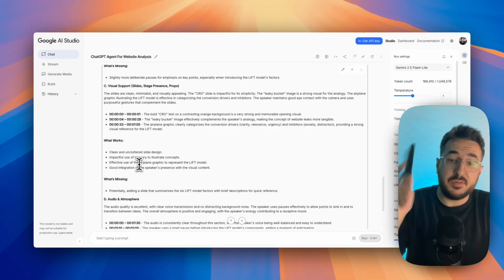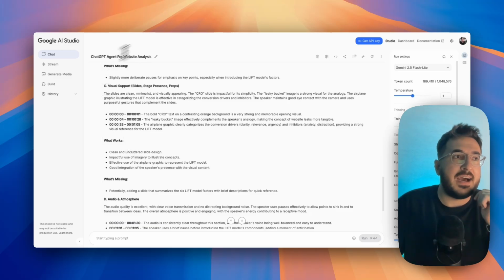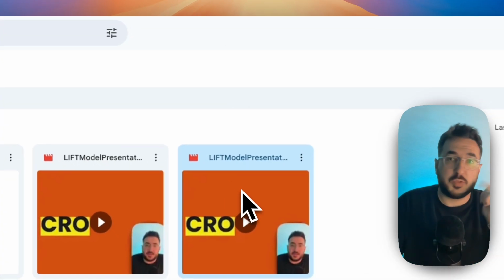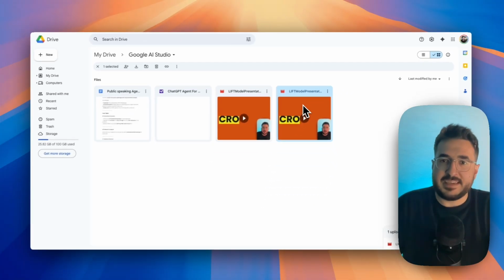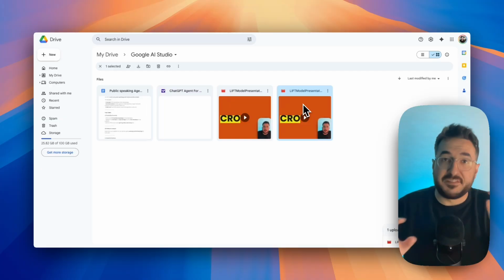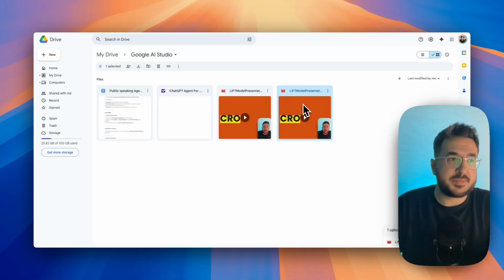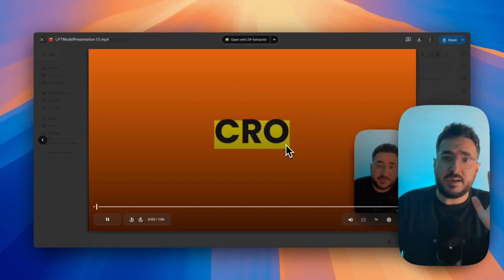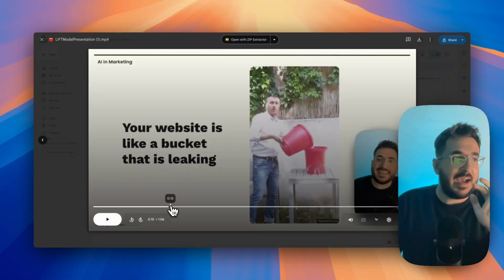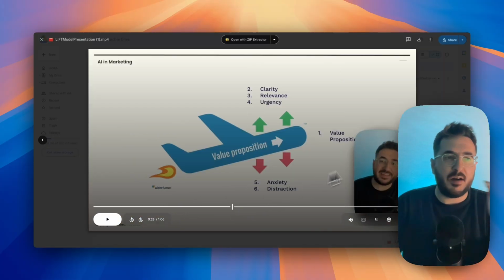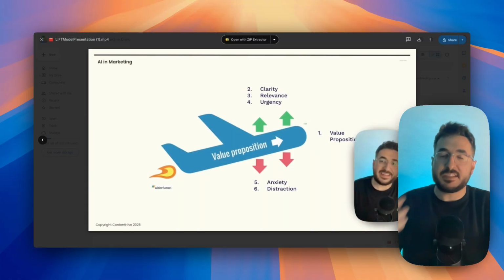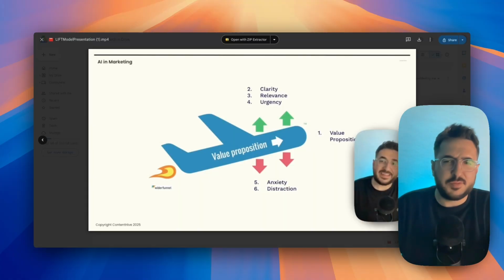You can use your phone, or in this example, I used my laptop. So what I did is I was practicing a presentation about the lift model, which is a framework that can help you increase conversion on your website. I only had 3 slides using awareness tactics, and you can see me on the screen talking and explaining this framework. It's around, I would say, 1 to 2 minutes.